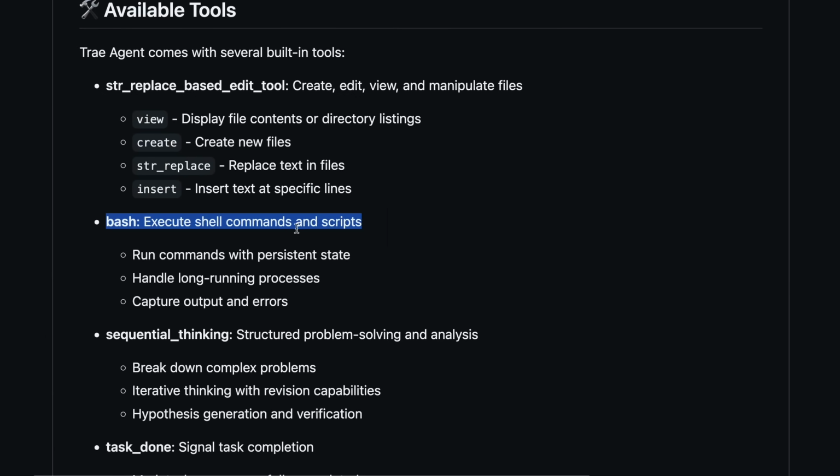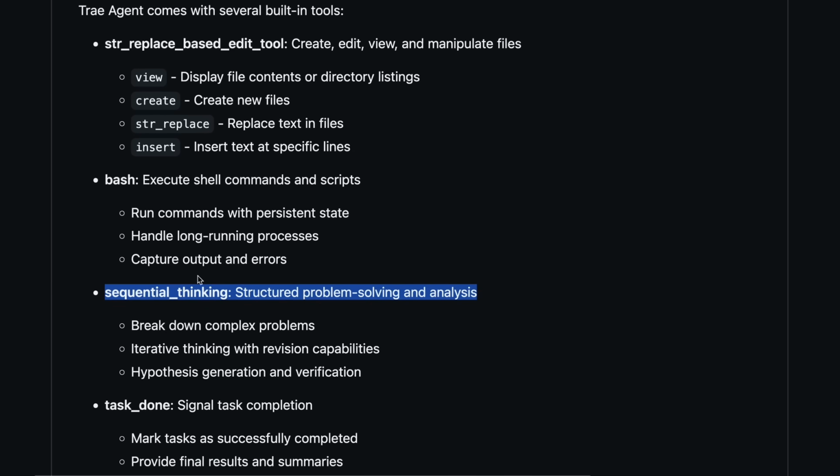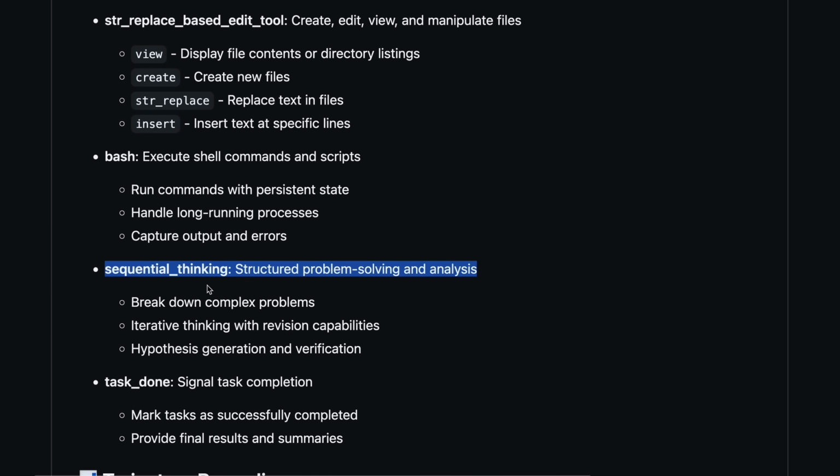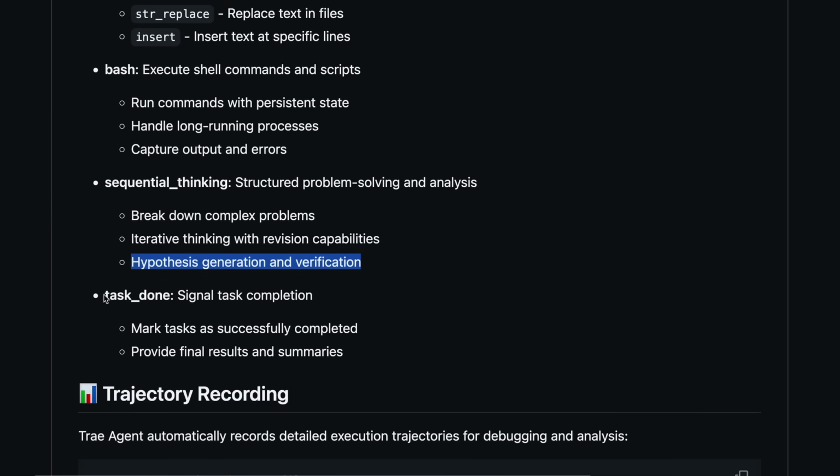losing context. Then there's sequential thinking, which is actually pretty sophisticated. It lets the agent break down complex problems into smaller steps, generate hypotheses, and revise its approach as needed. And finally, there's a task_done tool that just signals when the agent thinks it's finished, which is simple but effective.